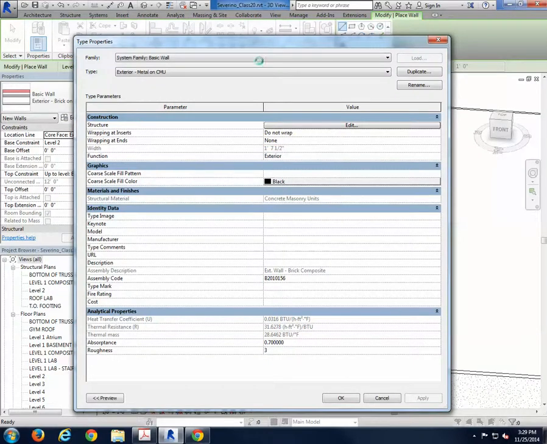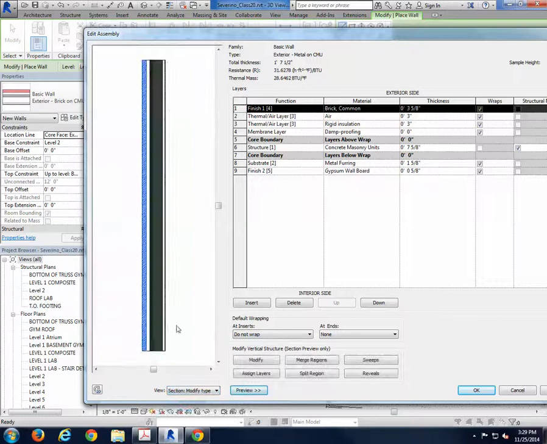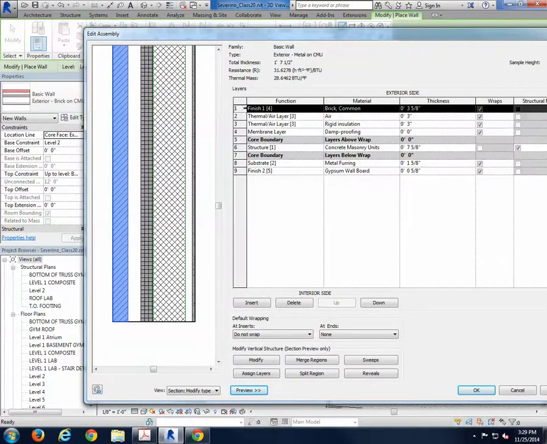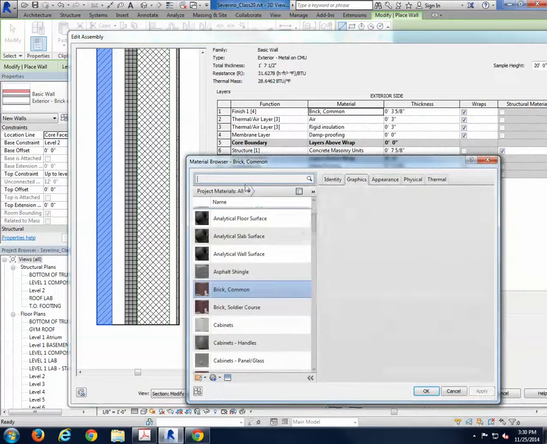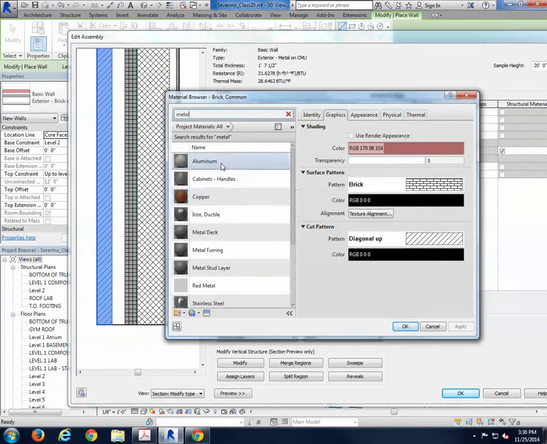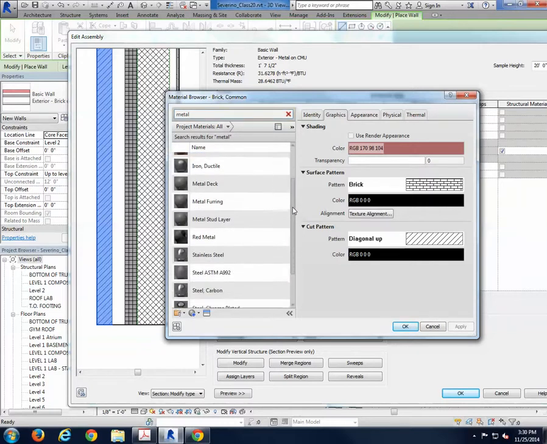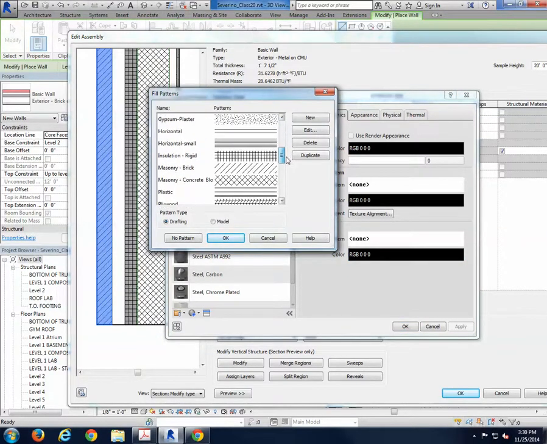Say okay. We need to go to edit, preview section, so we see this nicely, and we can start editing things around. So if I remember well, instead of a finish of brick, we're doing this in steel, but you can choose any metal you like. What I do is just search here metal, and you have copper or aluminium or whatever. I'm going to just say stainless steel. I'm going to say okay. Actually, I'm going to change the pattern as well. I like a different pattern here, and I'm going to choose this guy.